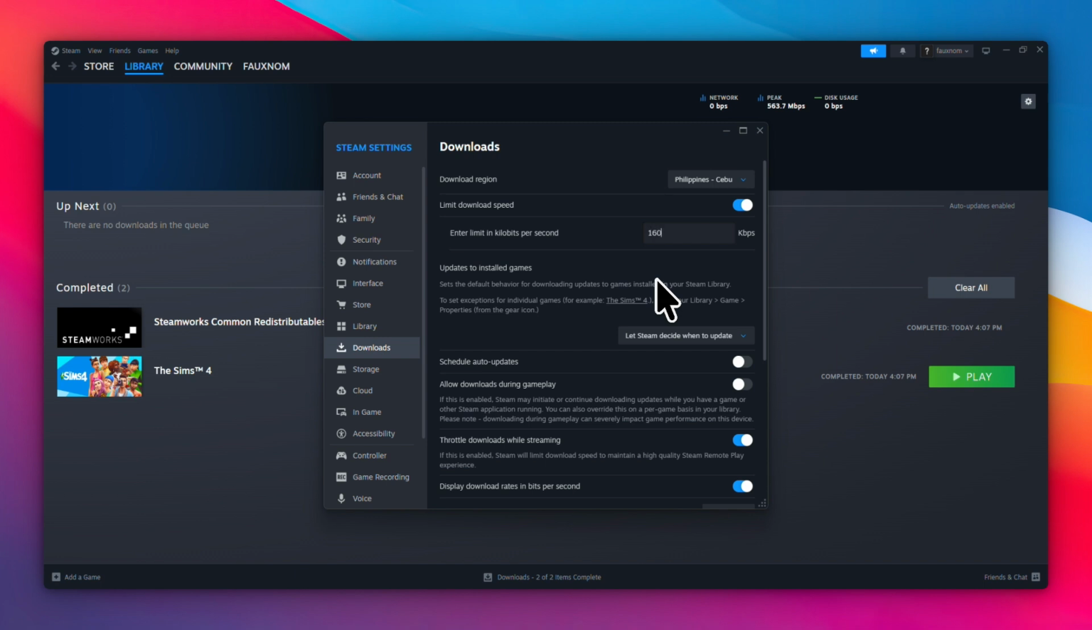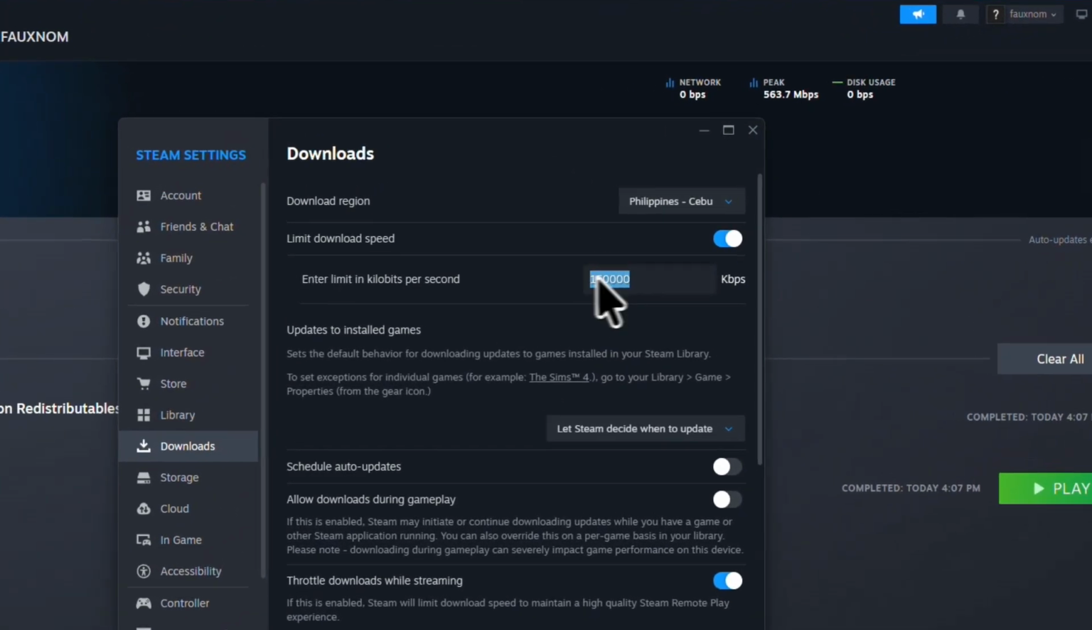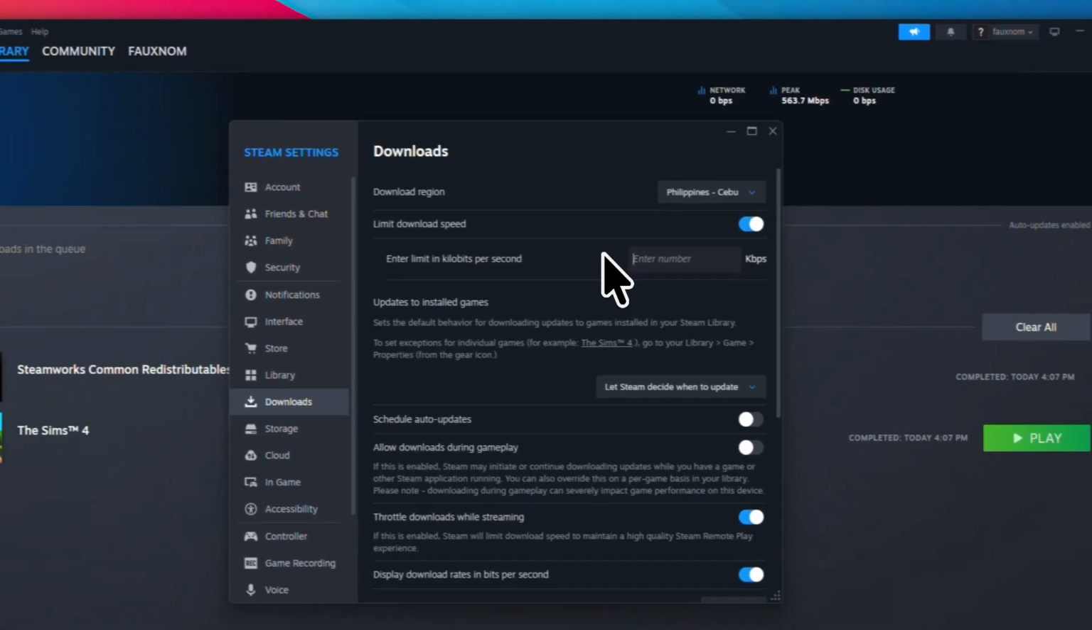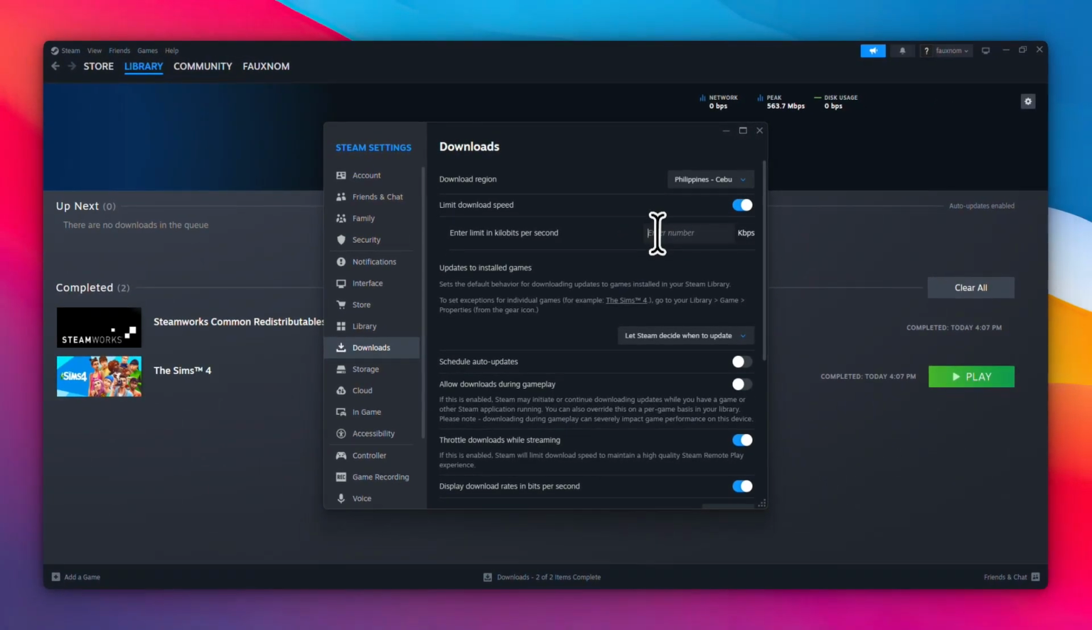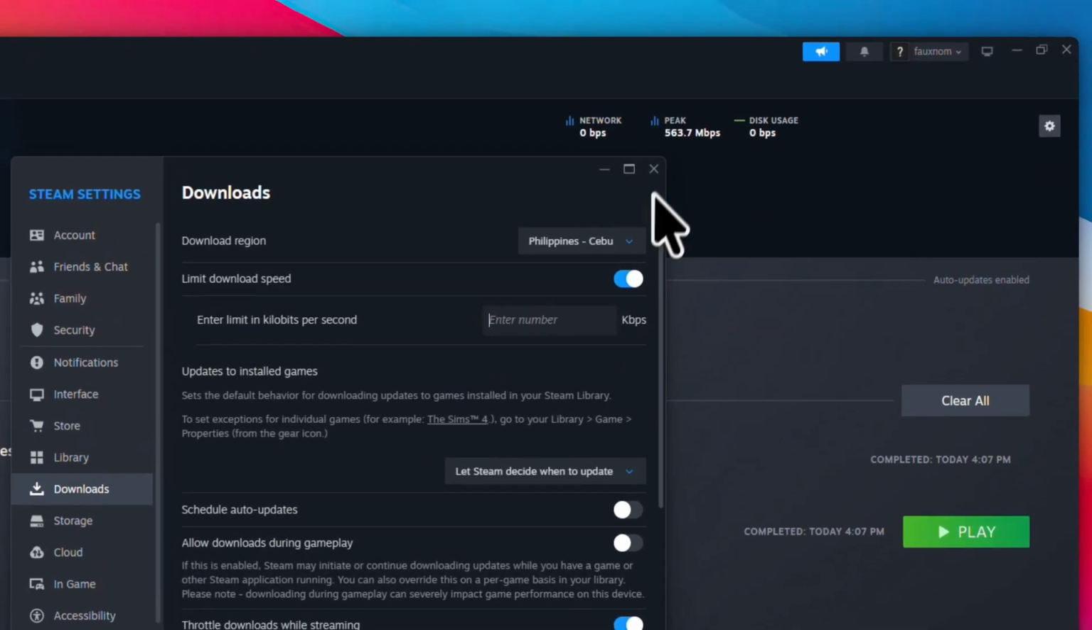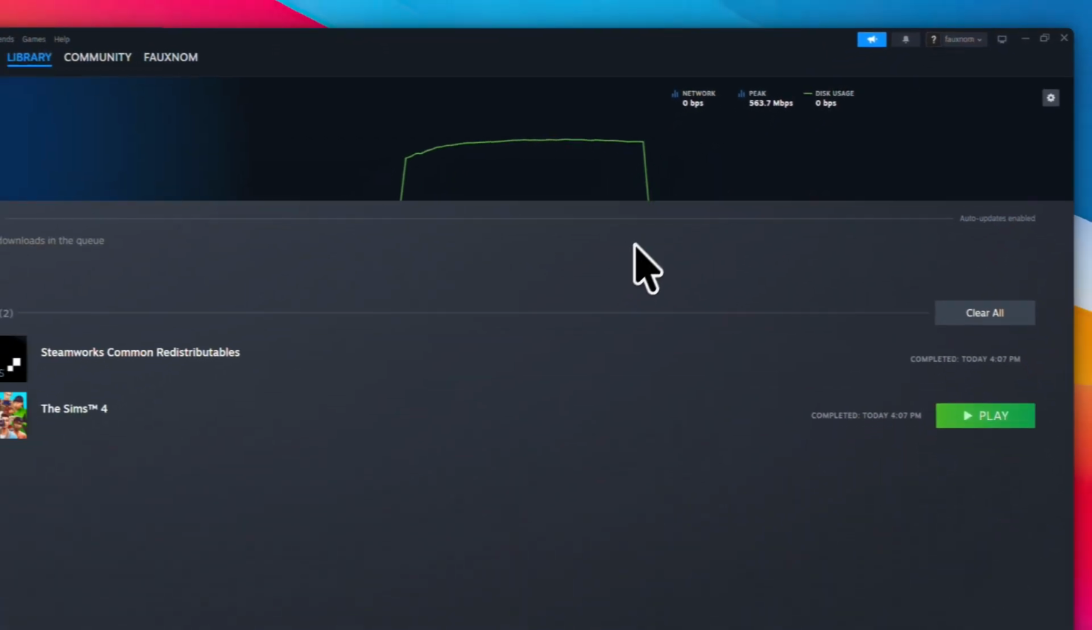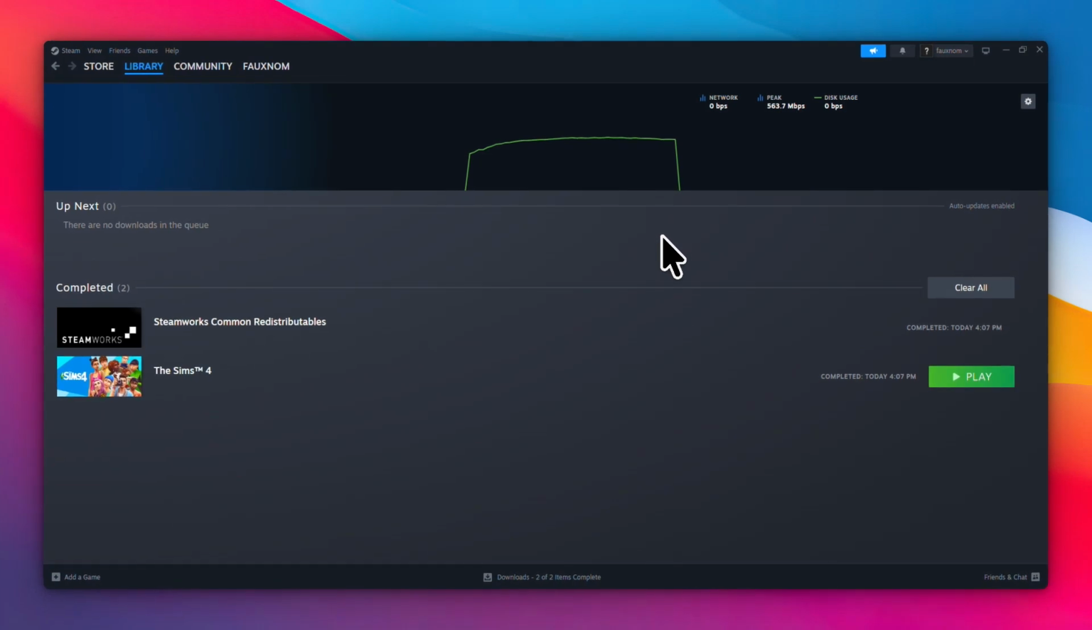If downloads feel too slow later, simply return to the same place, adjust the number upward, or turn the limit off to let Steam use your full bandwidth again. Just keep in mind that setting the cap extremely low may cause larger updates to take a long time, so choose a value that balances stability with speed. And that's all there is to it.